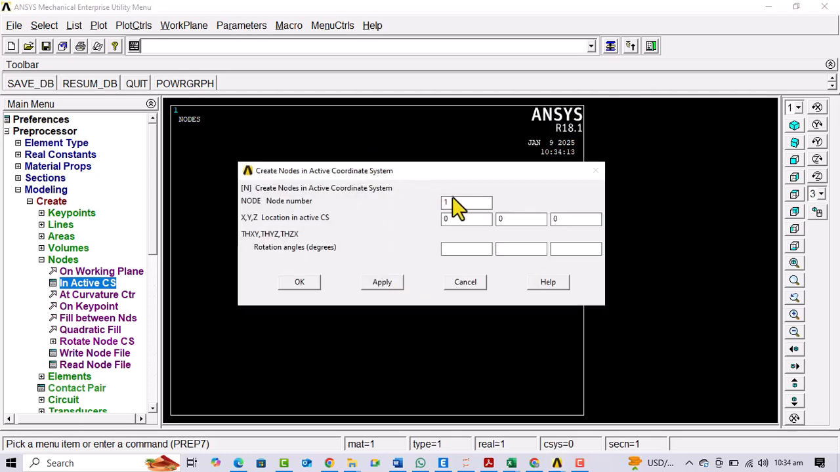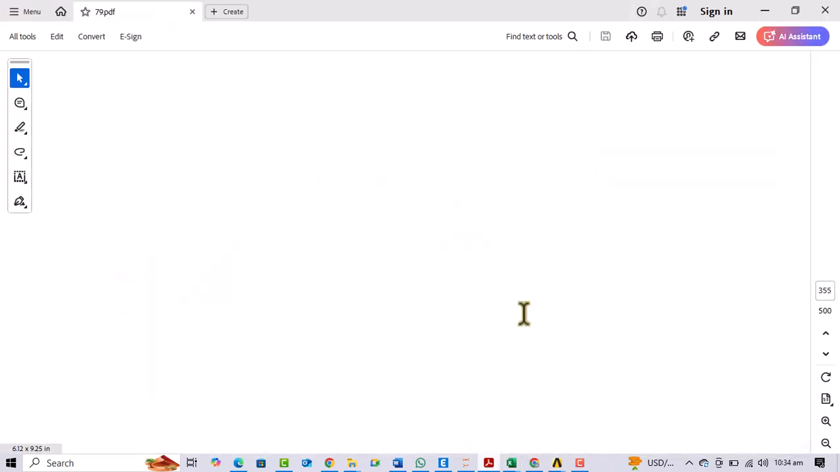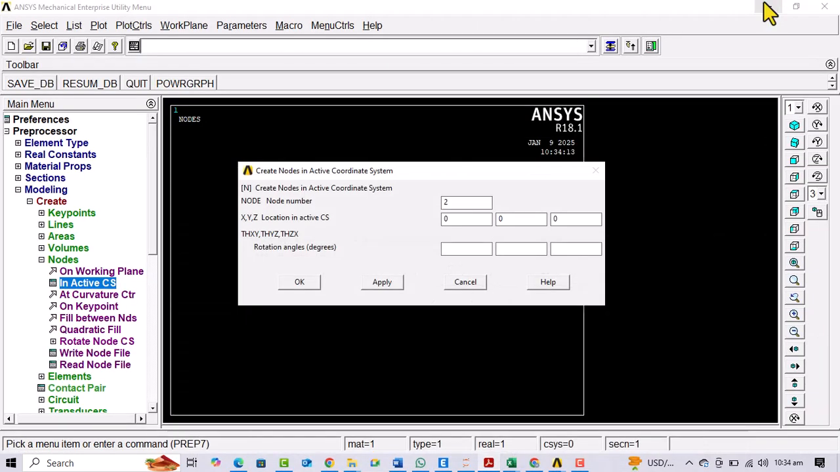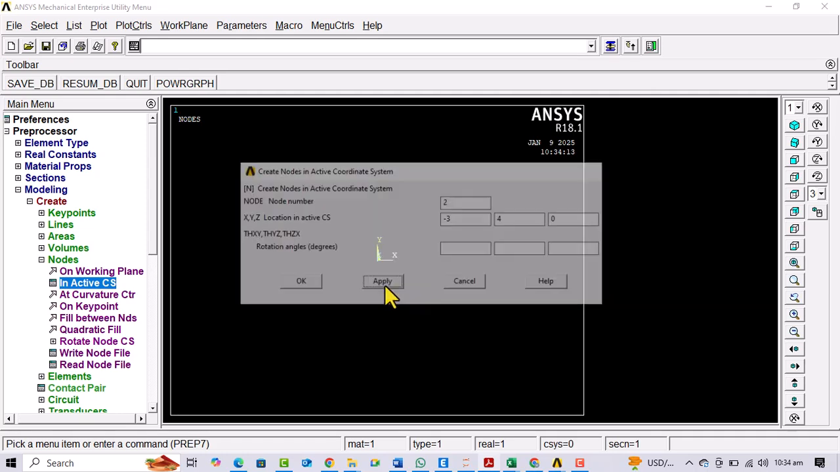Now I will create my second node. If I take this element as my first node, then my second node is at a distance of 3 times L in the minus direction and 4 times L vertically. So I will change x to -3 and y to 4, and z will remain 0 because we are working in 2D.